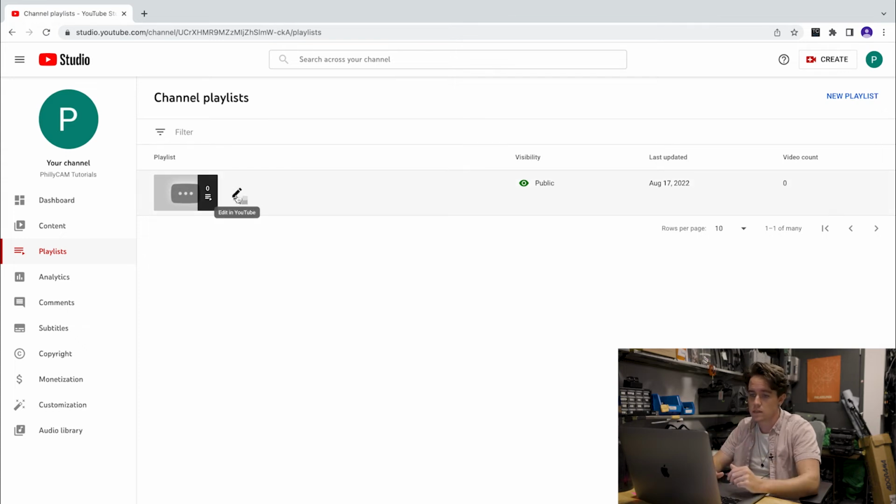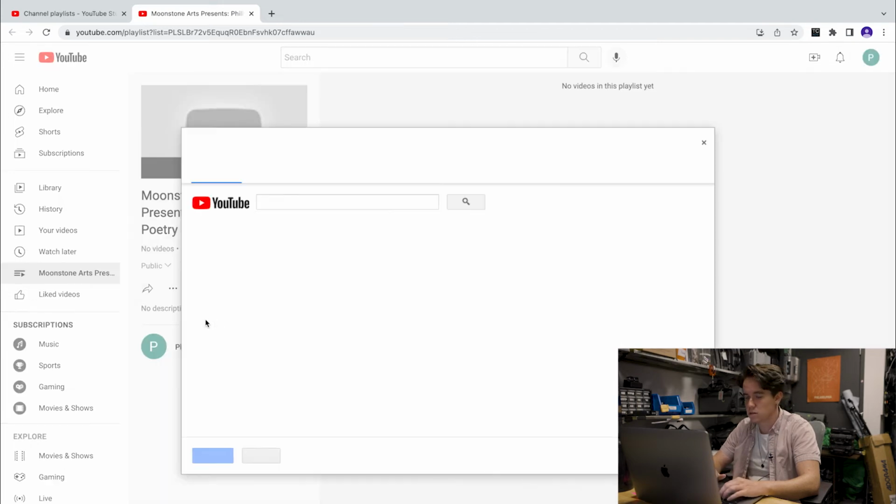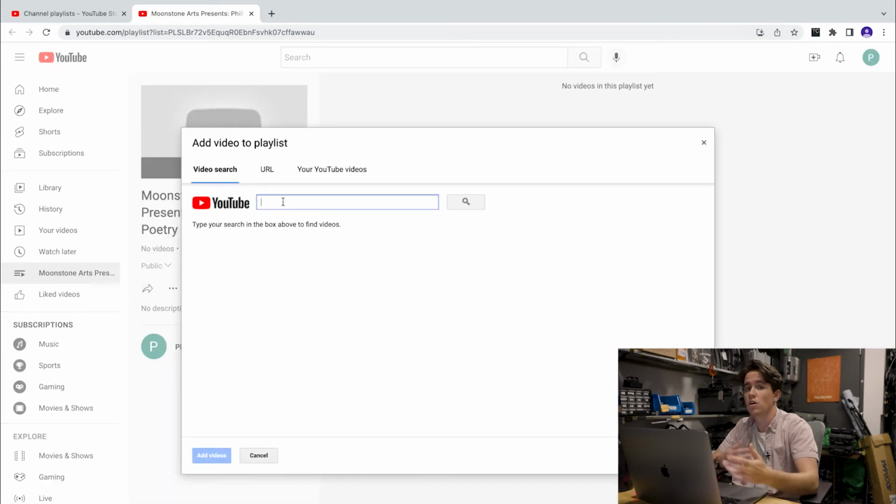So we'll come in, and this little pencil is our edit. It'll open up a new tab. So as you can see, it's completely empty. So the first thing I'm going to want to do is actually add my show to it. So right here in these 3 dots, I can hit that and I can hit Add Videos. So you can utilize videos that are not your own in your playlist.